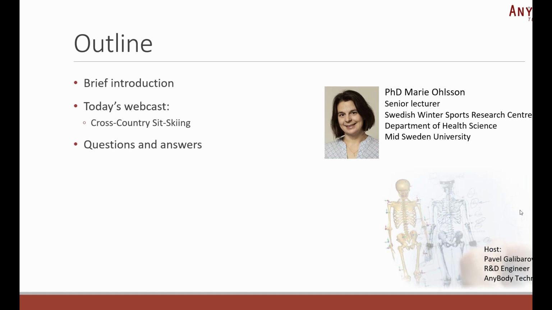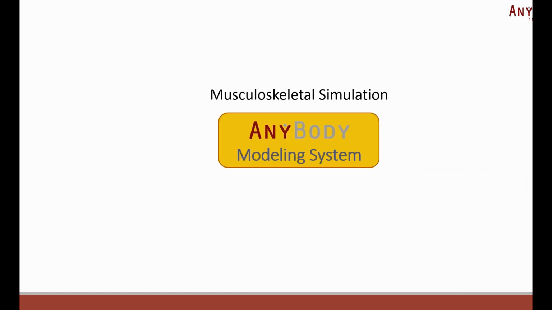So first of all, I will give you a brief introduction to the antibody modeling system. I will explain what it is. And after this, we will switch to the actual presentation of today. And after this, we will have a short Q&A session. So first of all, let's start with a brief introduction to the antibody modeling system.